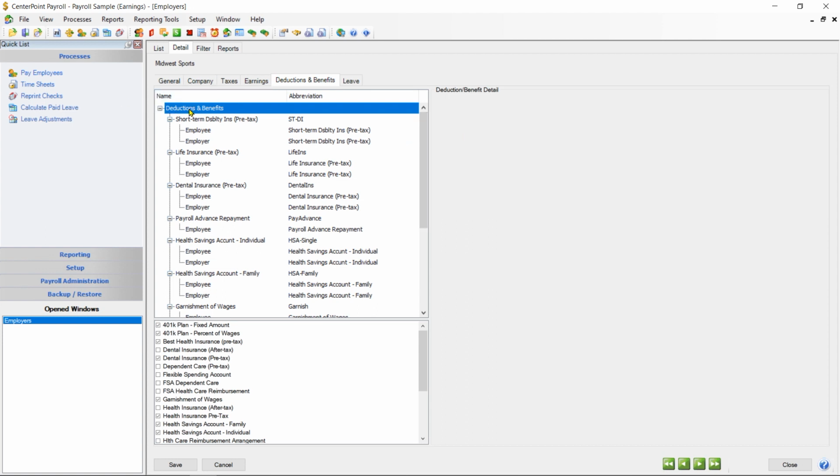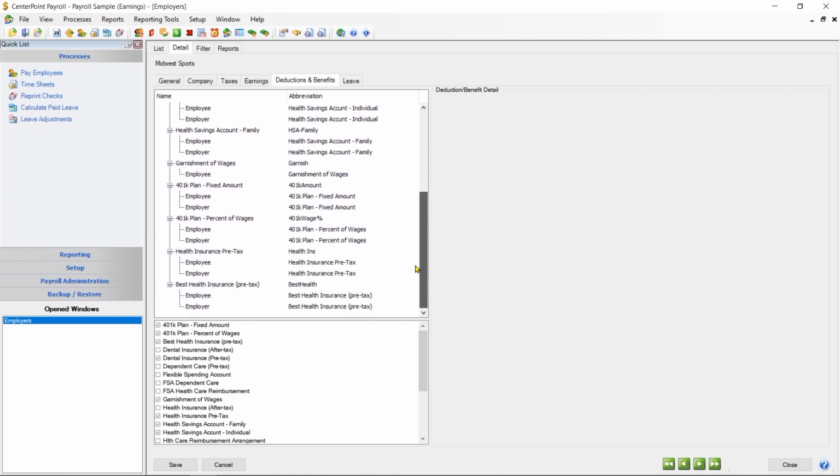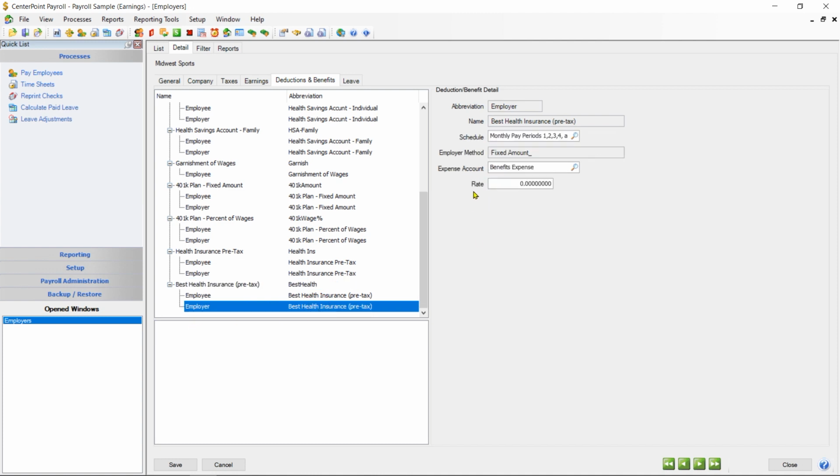And as you're highlighted on Deductions and Benefits up at the top, down below you're going to see a list of deductions and benefits. So to add one to that employer, all you have to do is put a check mark in it. And you notice that Best Health Insurance is already checked. Once it's checked, it becomes a level on this tree of all these different deductions and benefits. And on that tree, you can go ahead and override or change any of the details, such as which liability account it's going to, or what expense account. And if you had put any rates in there, you can also change the rates.